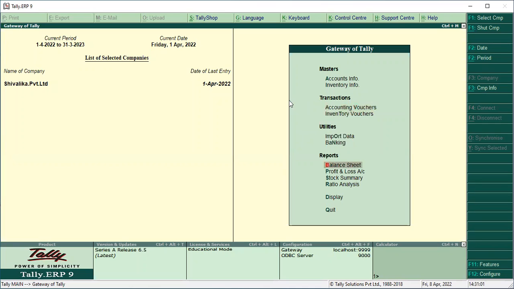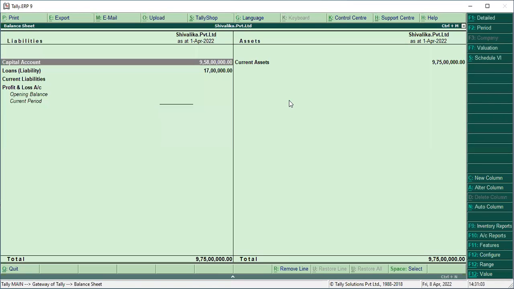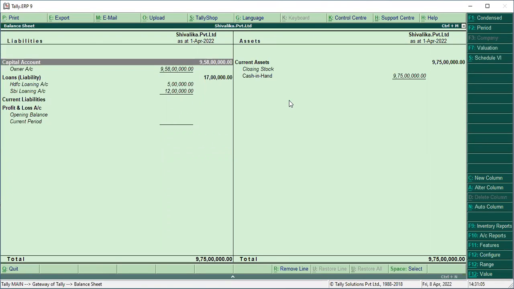After accepting these two loans and our capital amount, we can observe the total amount in the balance sheet. Just move on to balance sheet and press Alt F1. You will get the details of your liabilities and assets. See there, here we have the loan amount. This is the 5 lakh from the SDFC bank loan, and the second one 12 lakh from the SBI loan, right? And here is the owner amount, 9 lakh I think, this is the owner investment. Clear? And overall amount we have 9 crore 75 lakh rupees.